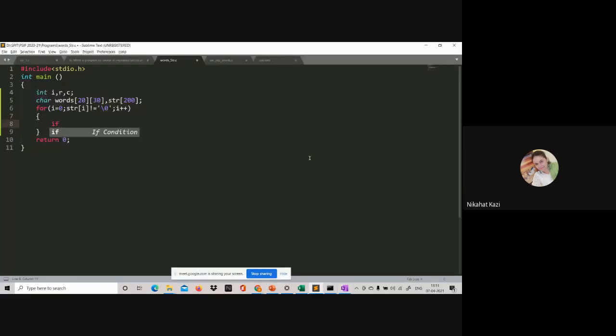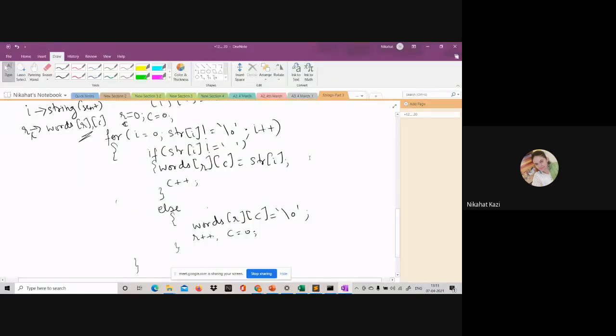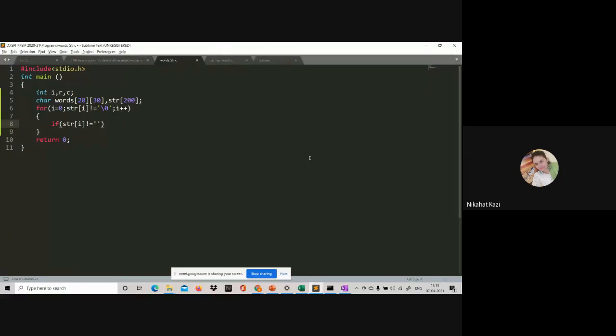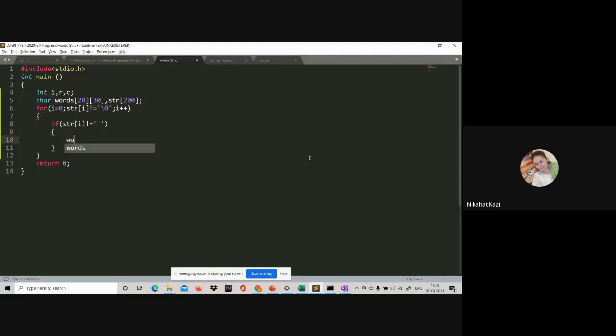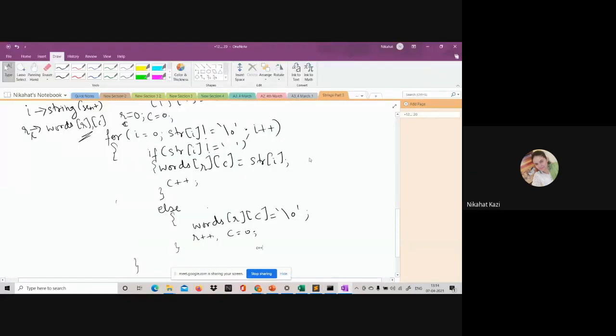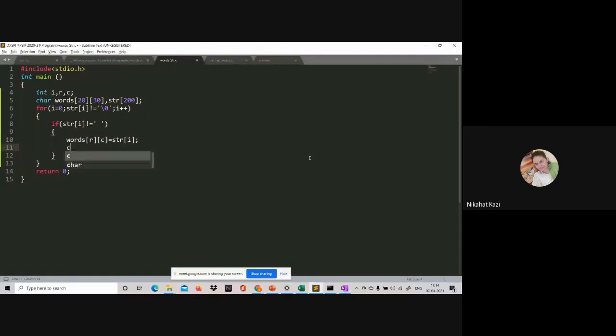If str of i not equal to space, then words of r, okay, r and c is 0. c is equal to str of i, and just give me 2 minutes. I'll type it.